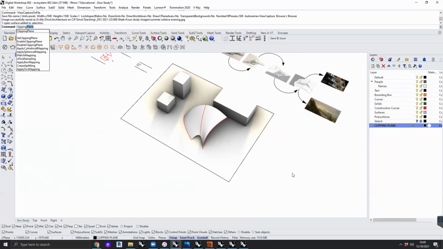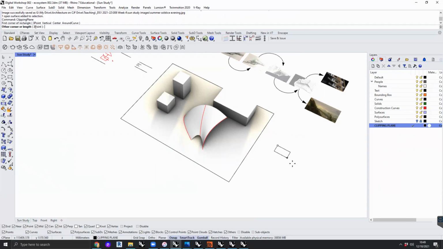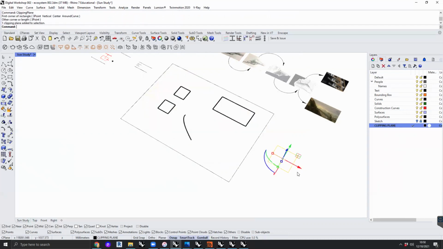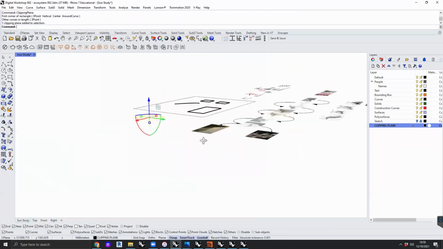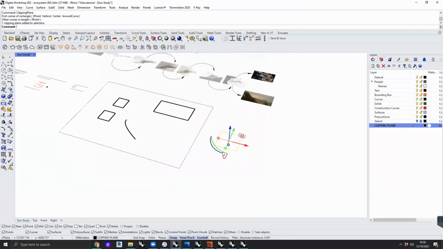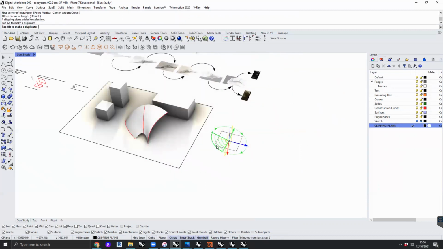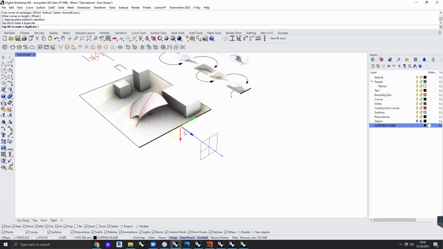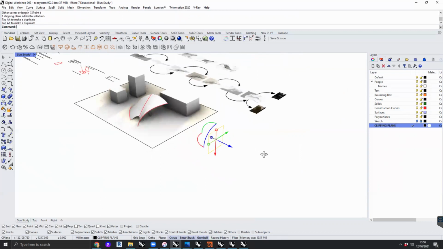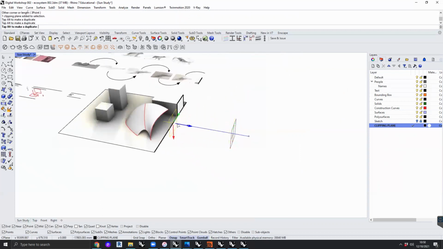And in order to put a clipping plane down, I type clipping plane. And I'll put it on the ground like this. And then I'll move it where I want to move it. And your clipping plane, I'll just demonstrate. I've put it up on its side like this, and I'm going to move it.